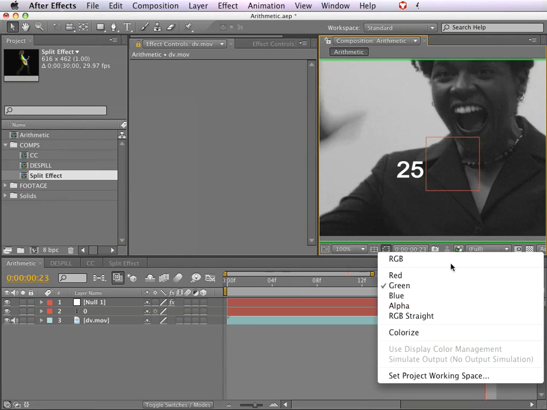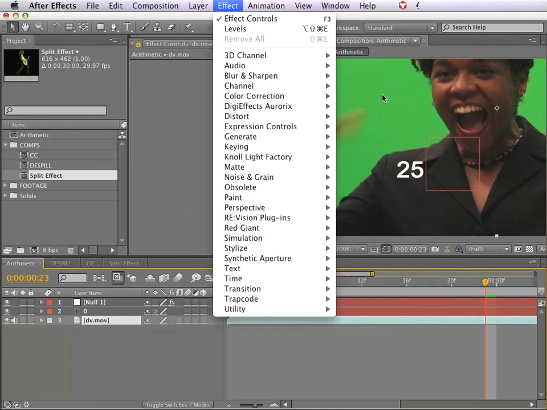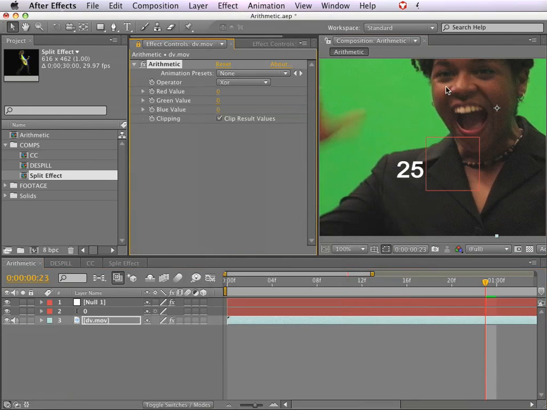a 24-bit image. So 8 bits plus 8 bits plus 8 bits in red, green, and blue that are anywhere from 0 to 255 in value, creating 256 different levels of gray. Now, the Arithmetic plugin, if I go under Channel, Arithmetic, and apply this, the Arithmetic plugin works on these individual channels using basic arithmetic.